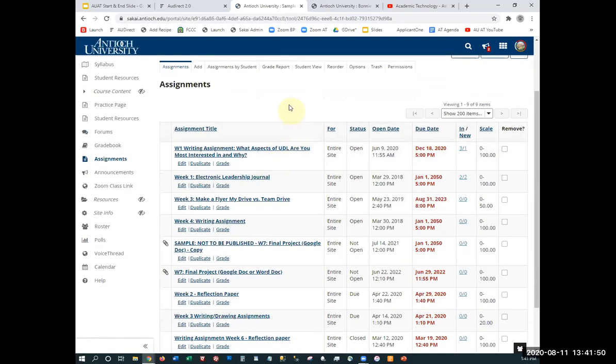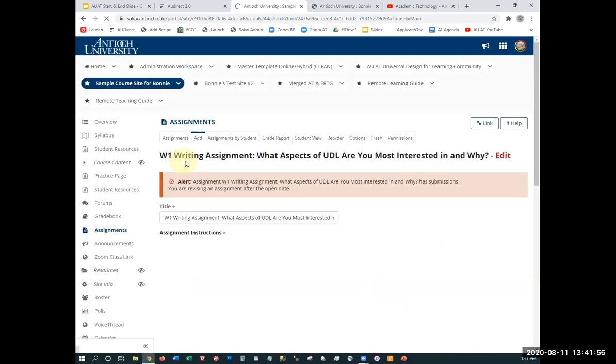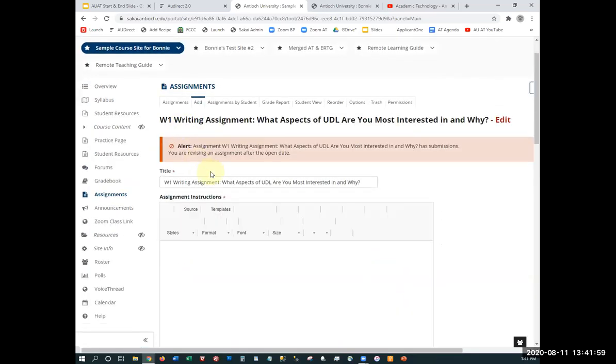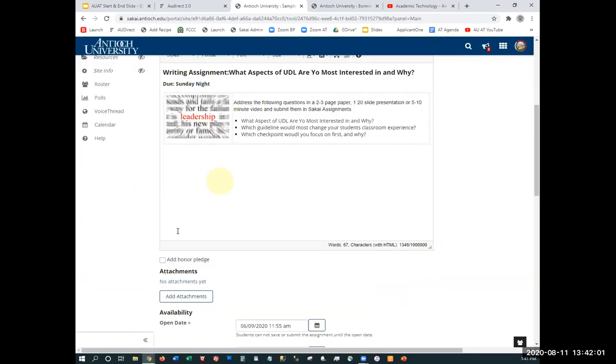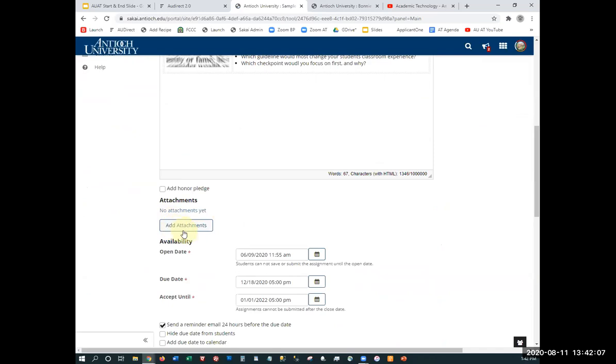All right, so here are my assignments. I'll show you if you are editing an assignment. You could post your rubric in this discussion area where you can give all the instructions, or you could say, please see attached rubric, and you can attach it right here using this attachment.